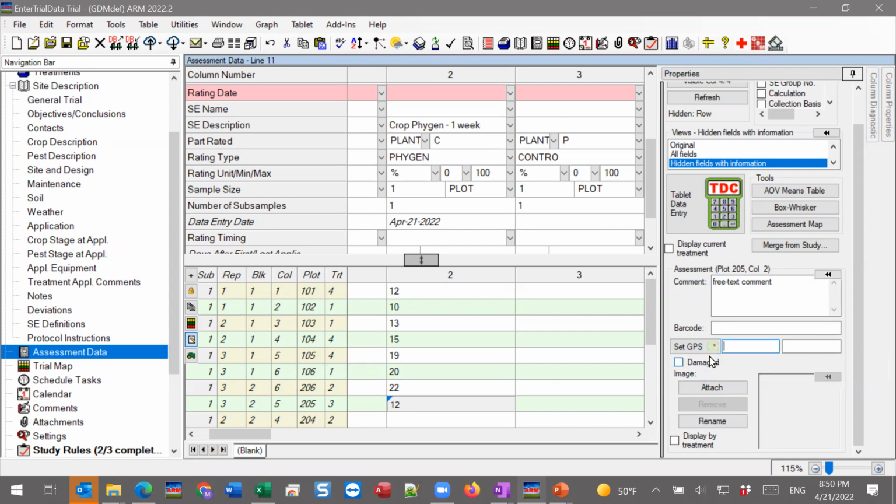And there's also a check mark here for damaged. And so that will drop this value from the analysis. So it will be treated as if it's a missing value. And if I click away, you can see when it's marked as damaged, there's a strike through. So visually, we can see that that 12 here is not going to be included in the analysis, although it still lets us put in a value for record keeping.